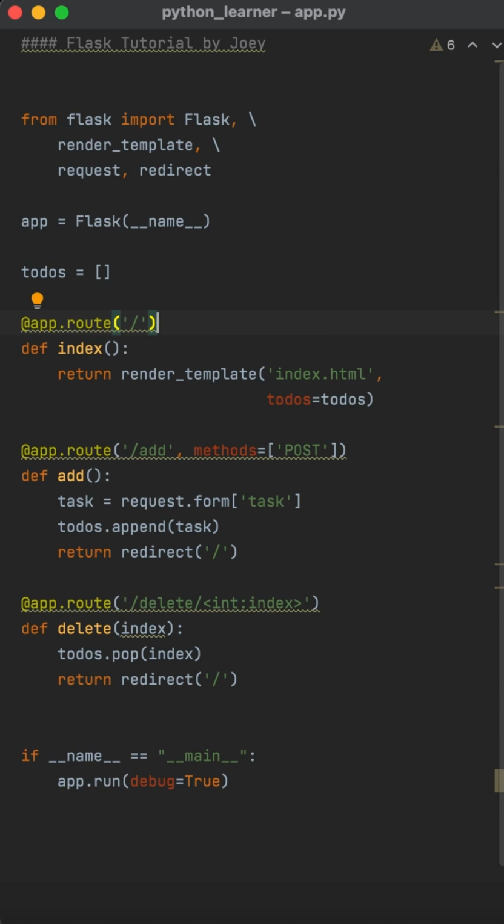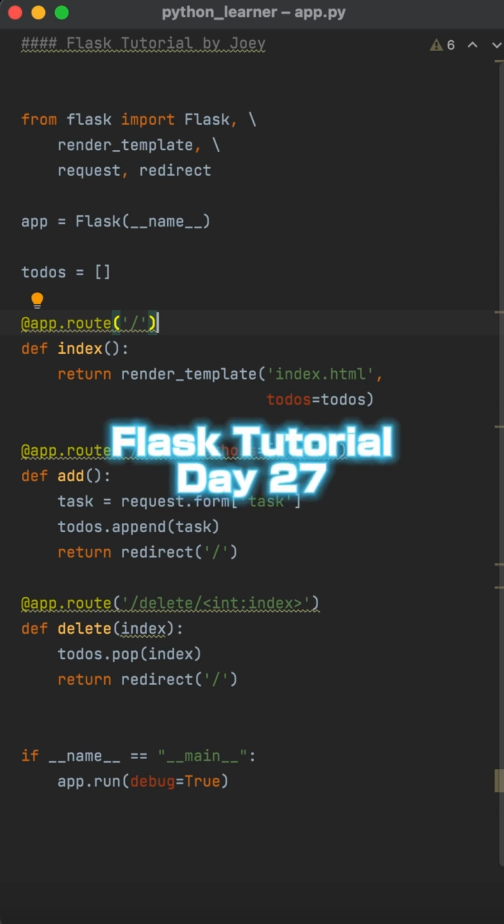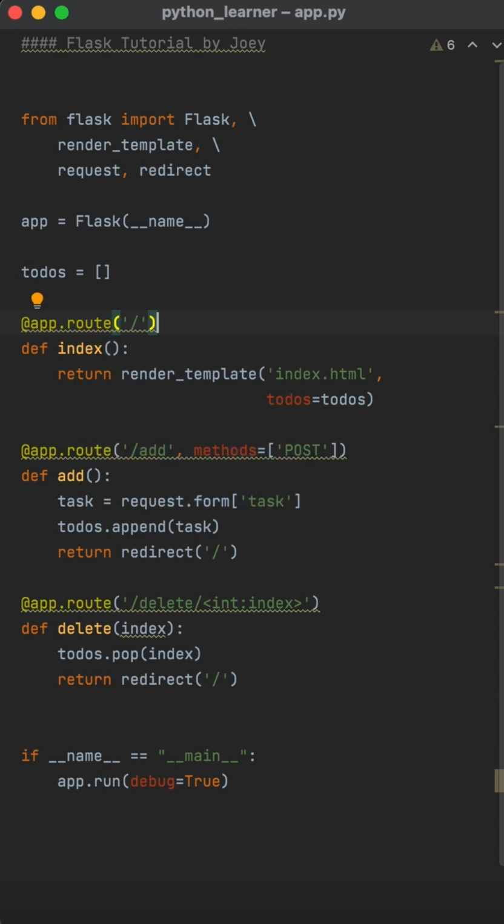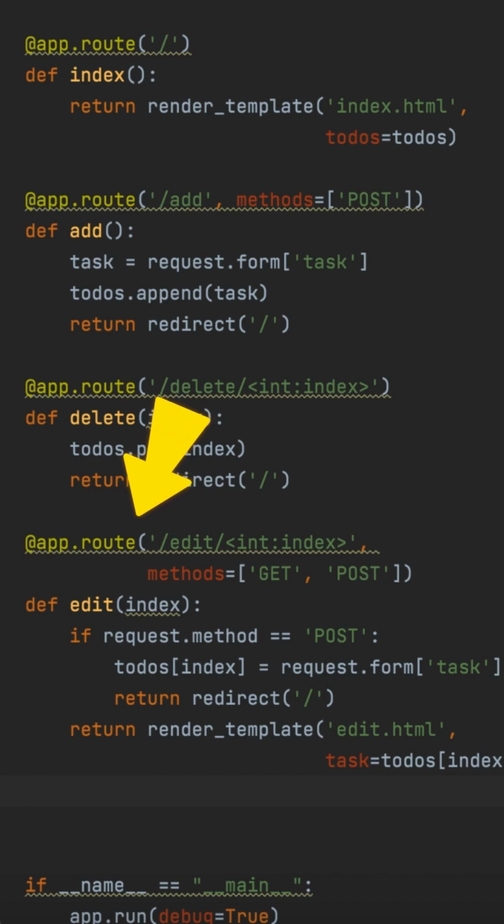How did I not know that it was this easy to edit tasks in a Flask ToDo app? In the previous short videos, you saw how easy it is to create a Flask ToDo app with the add tasks and the delete tasks functionalities. Now we add this route to edit any task in this Flask ToDo app.